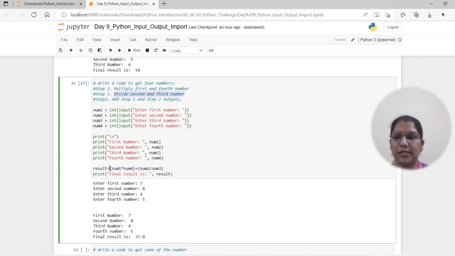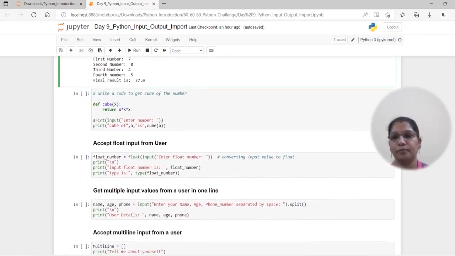And see here, the formula is result is equal to num1 into num4 and num2 divided by num3, and both the resultants should be added, that is summed, and it would be the resultant. And see here, dear friends, we just got 8 in a float variable.